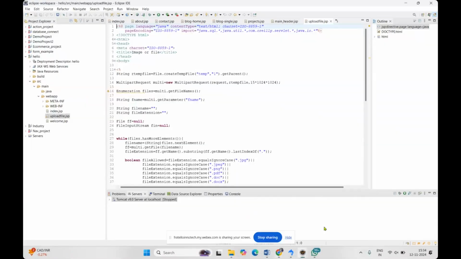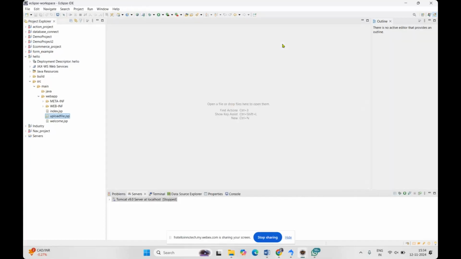Now yesterday we integrated the template. Today we will create one customer entity. First I will run this industry project.